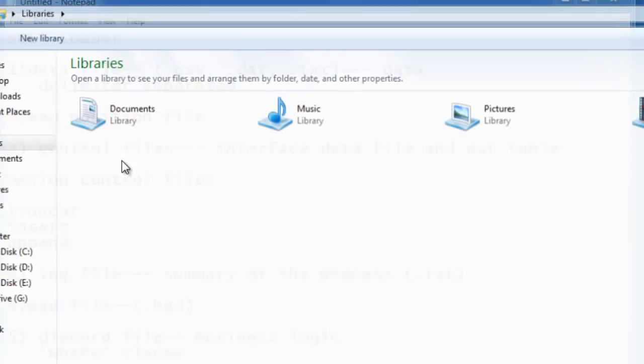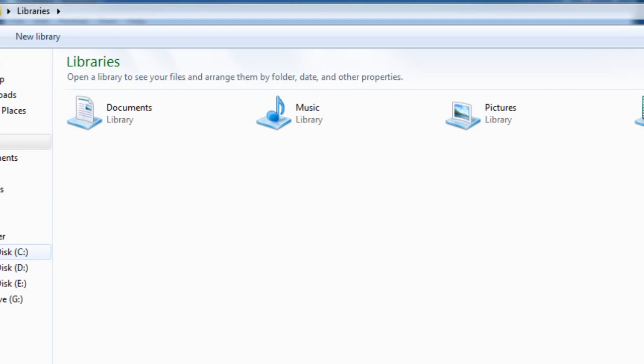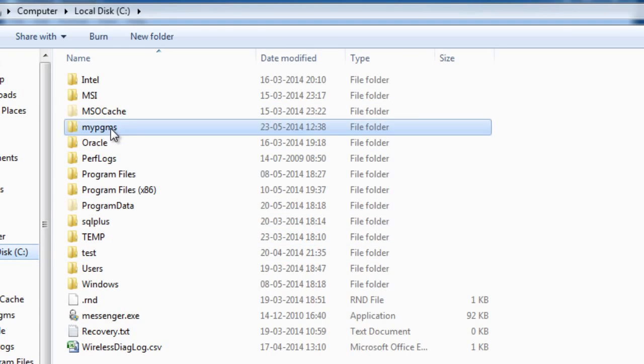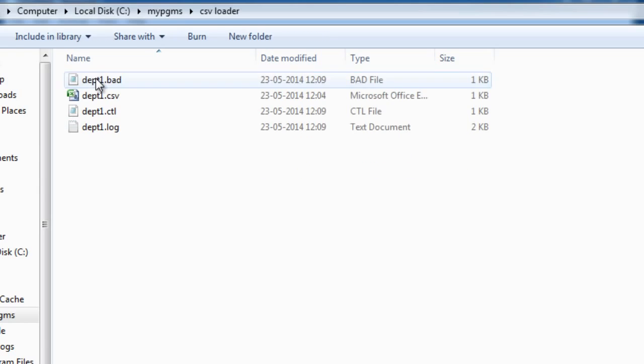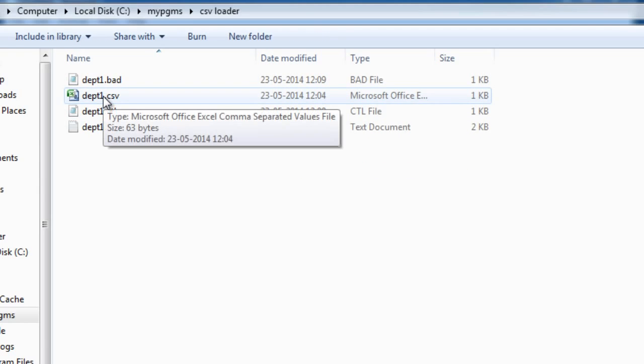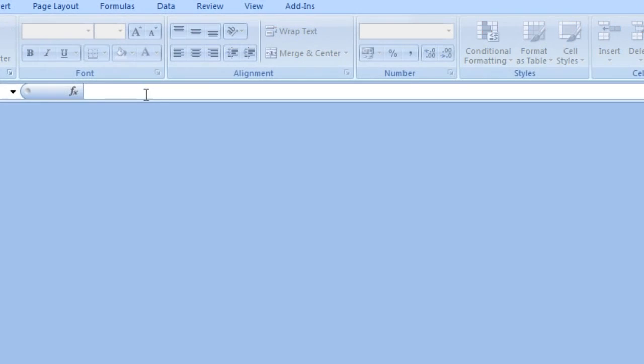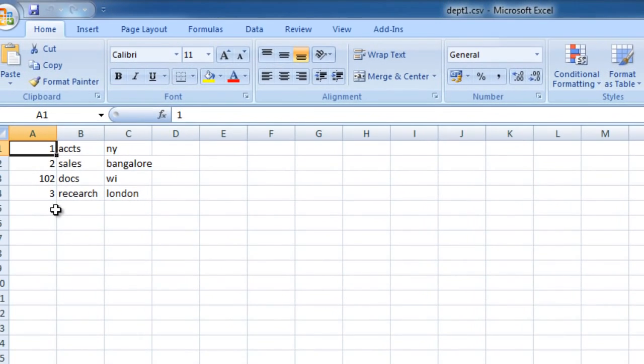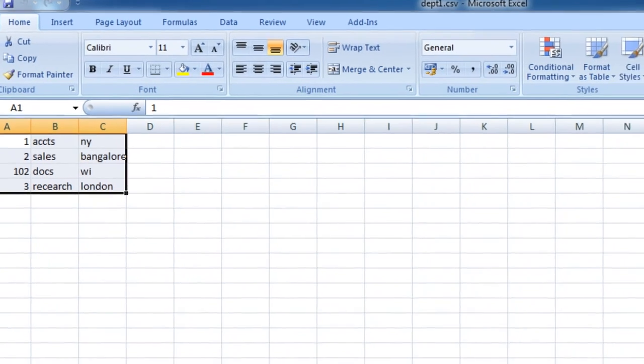I have a few sample files here. You can see this is the CSV file, the department file, the comma separated one. Once you save it, you can see it in Microsoft Office Excel as a comma separated values file. When you open this, you can see it is cleanly arranged. That is how the .csv looks.